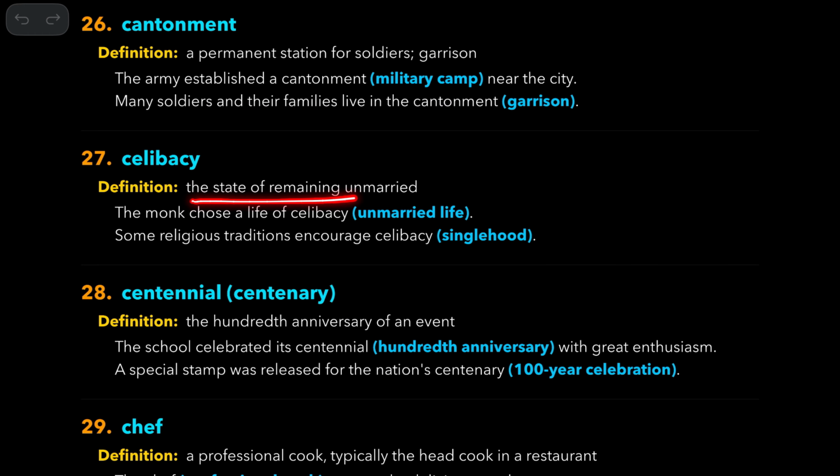Celibacy is a state of remaining unmarried. The monk chose a life of celibacy, an unmarried life. Some religious traditions encourage celibacy, being single or singlehood.